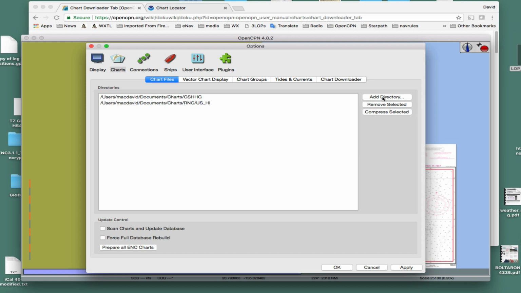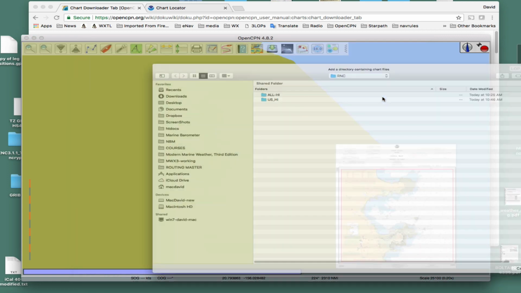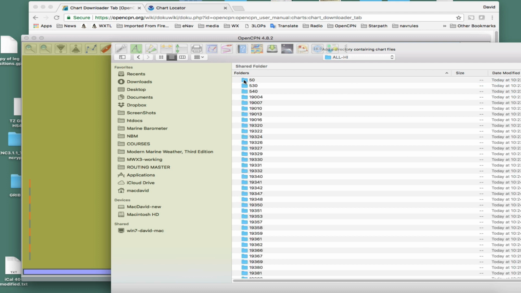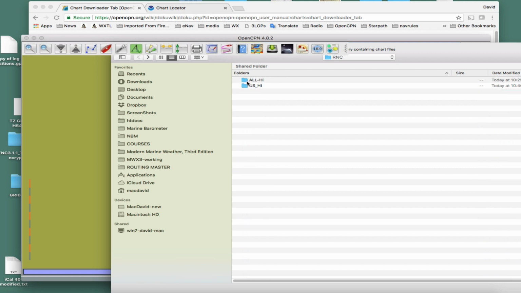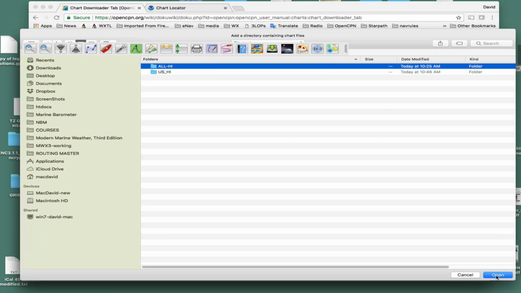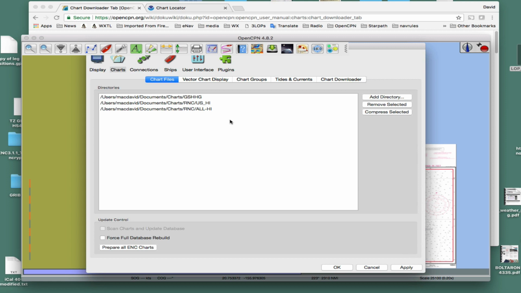Now, if I add directory, a little bit earlier I went in, playing around with this, and I did the step where we downloaded all the charts, and so that's right here. So if I go in here and just say open, okay, that's all of Hawaii. I can get rid of this one.